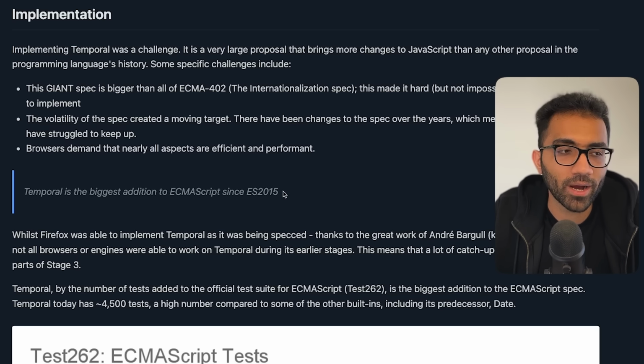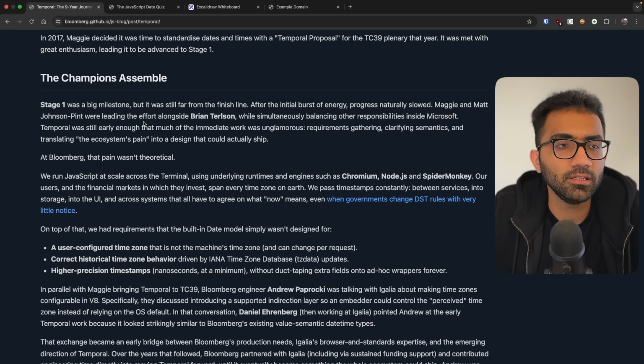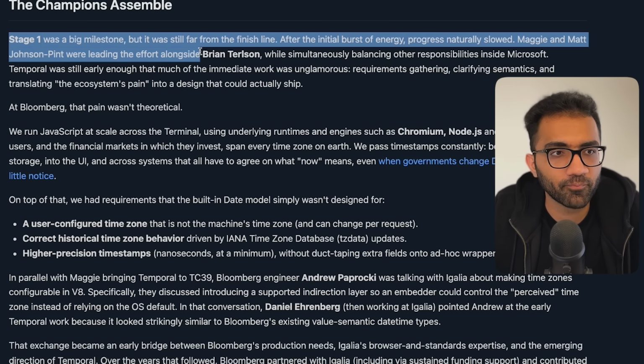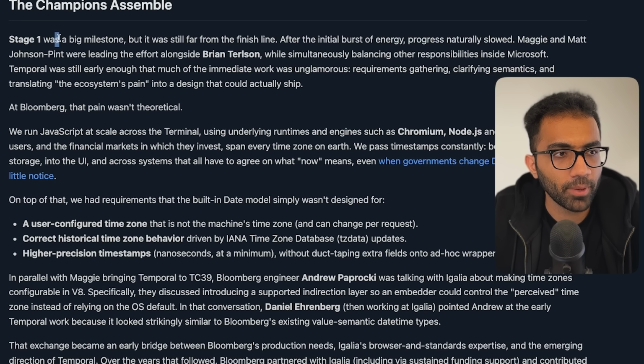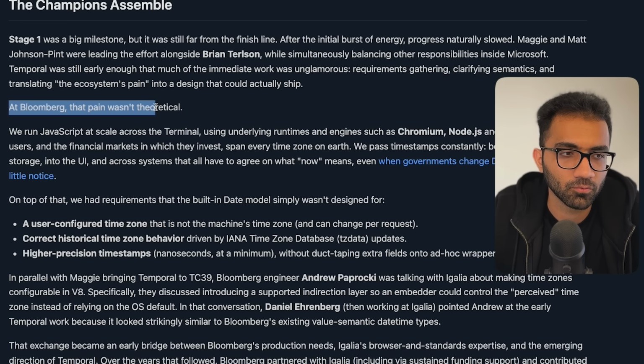And trust me, you will know why this is big once you complete this quiz on jsdate.wtf. And there is a reason why this blog post is coming from Bloomberg, a finance company, because they work with dates and times all the time, right? They started with stage 1, which was a big milestone, but it was still far from the finish line, where this pain was actually real: all the quirks of date objects and timestamp things.